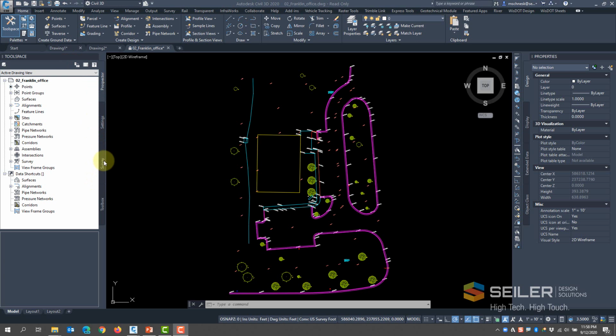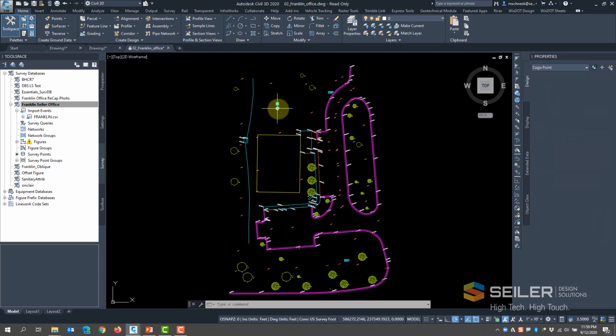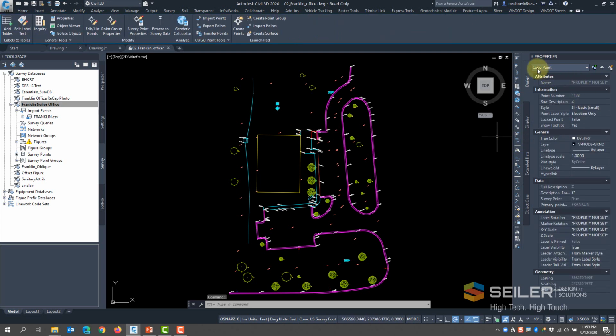If your Survey tab does not show up, be sure to turn on that particular tab using the icon under the palettes in the Home tab here. Okay. Once we go to our Survey tab, you can see that I'm currently in a live survey database, the Franklin Seiler office, and it contains survey points and the figures that have been added to my drawing. So if I select the point here, you can see the point is a COGO point.